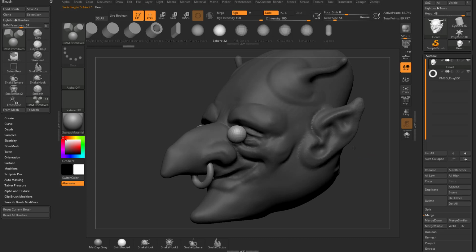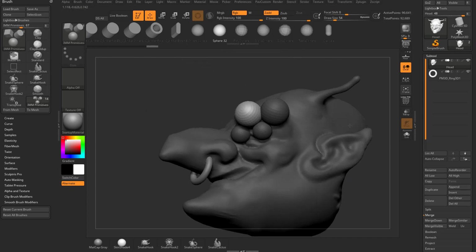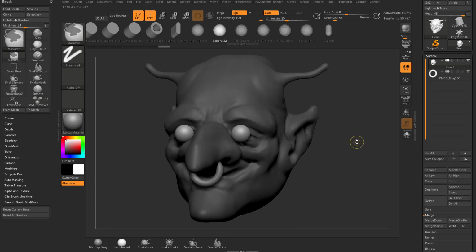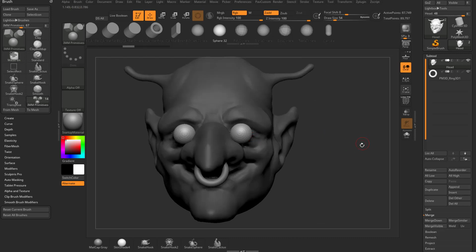So you're going to see by default, what happens is you dragged out a sphere. If you keep dragging out on the head, you're going to drag out more spheres. Let's go ahead and undo that. So here's our eyeball sphere that we dragged out. If you undid one more time, that's okay, just re-drag it back out.